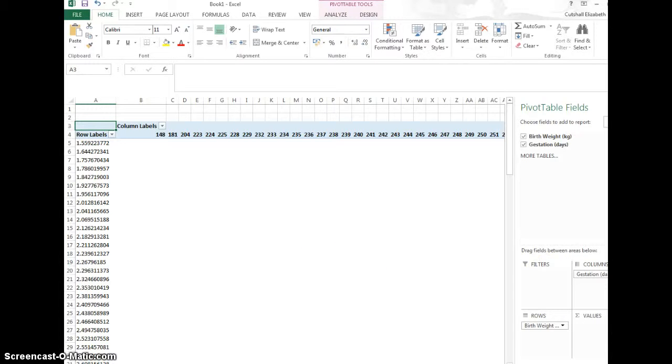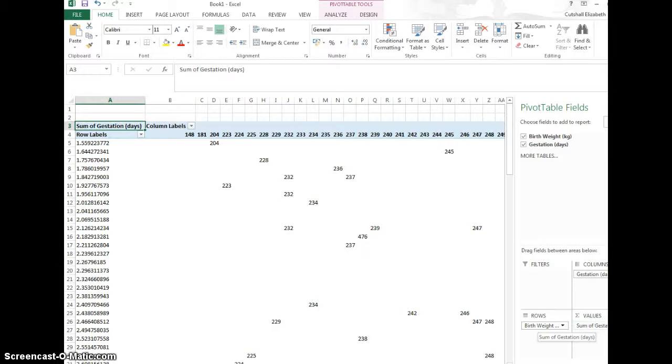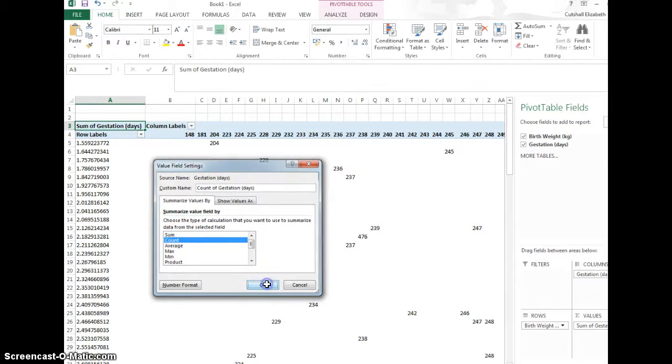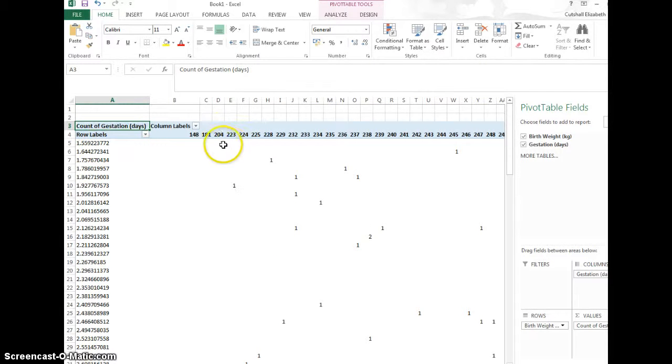So what I need to do is I need to put some values down here that we count by. So I'm going to take gestation again, doesn't matter which one you use, but I usually use the ones where I have columns. And sum of, I don't want sum of because that's adding 204 and 1.5. Value field settings, and I want to count, okay? So what this tells me is there's one baby that had a gestation period of 204 days and weighed 1.5, I think it was kilos.